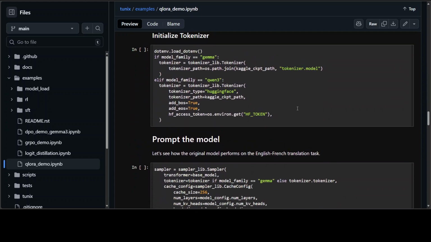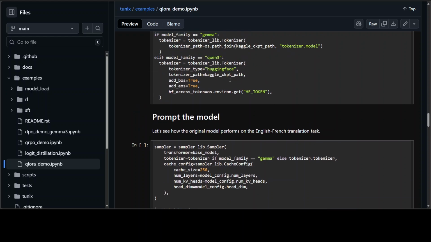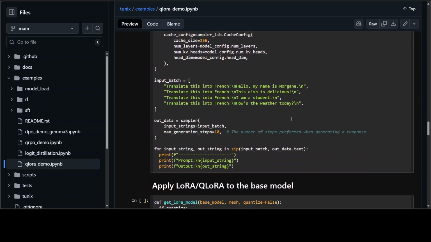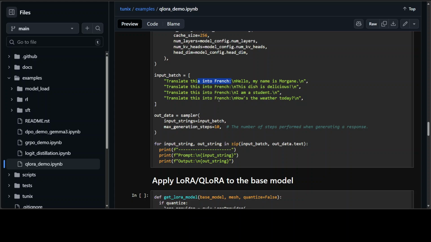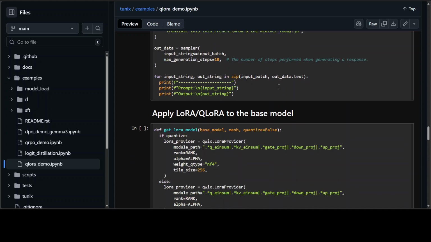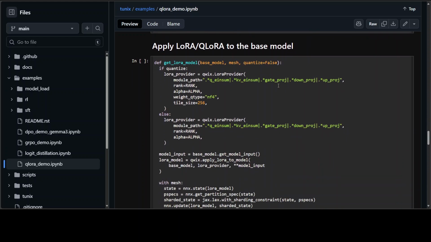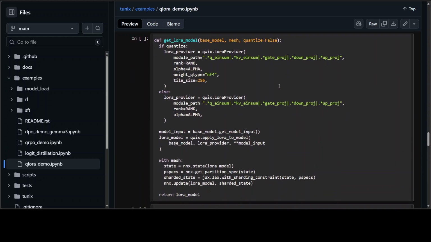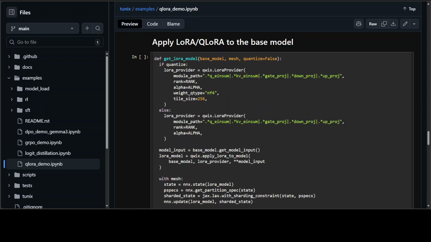Then we are initializing its tokenizer. We are giving it a prompt in French, or whatever language you want to use, you can use that. This is where we are applying the LoRA, or low rank adaptation, as I mentioned earlier.